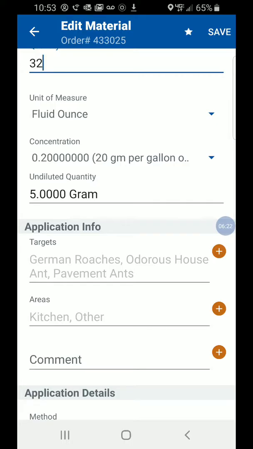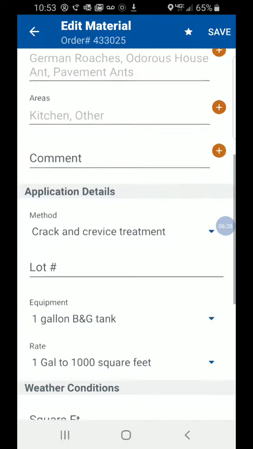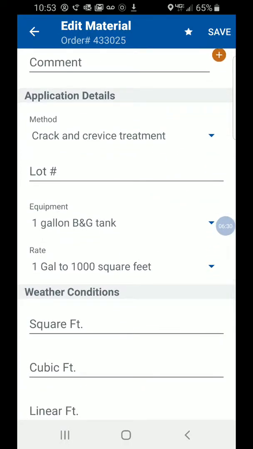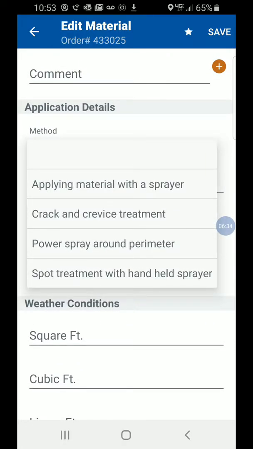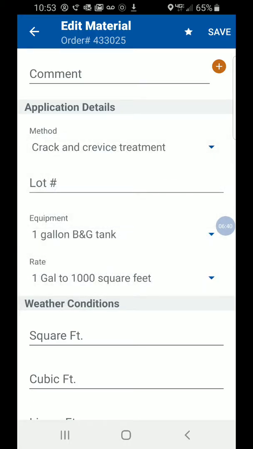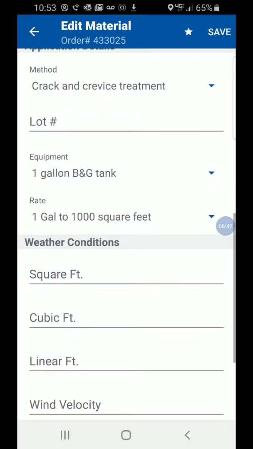So we treated today for German roaches and house ants and pavement ants in the kitchen and other. A lot of this other stuff is already pre-filled out for you. Method is crack and crevice. Of course, you can do power sprayer, spot treatment, etc. Most of the time that's going to be crack and crevice.